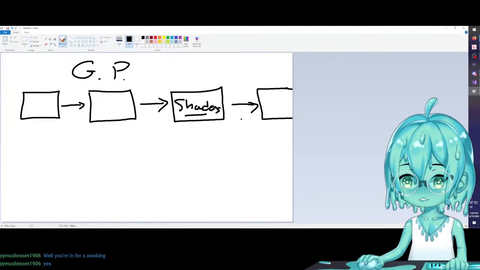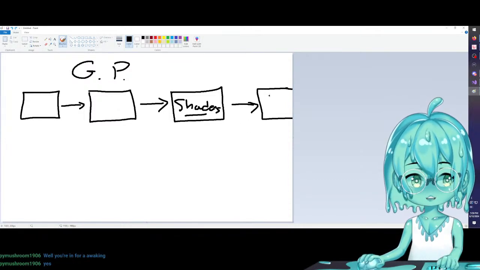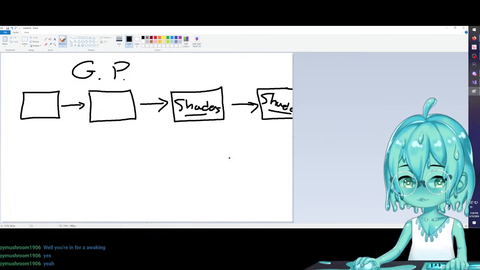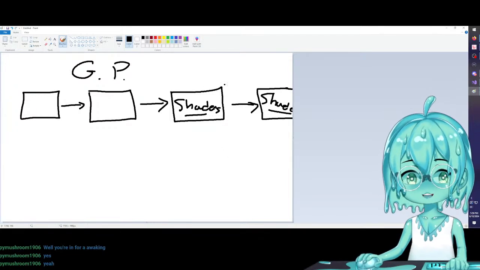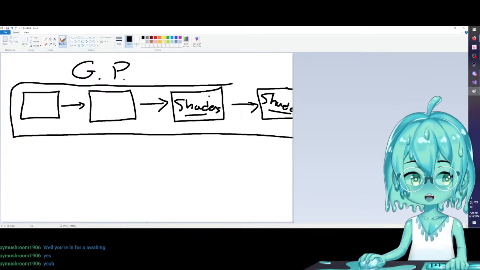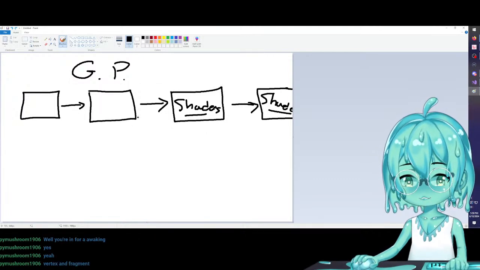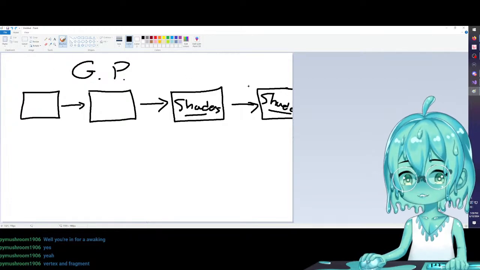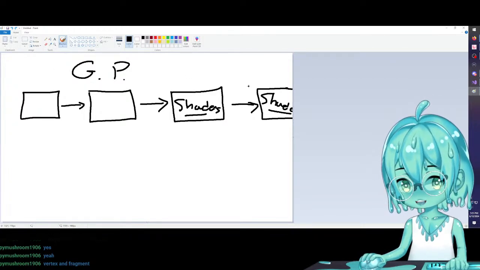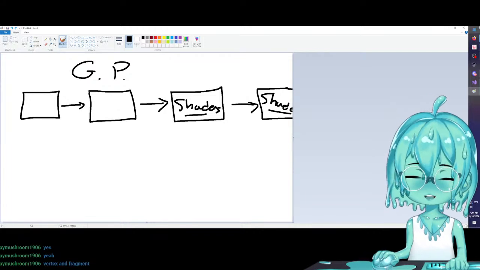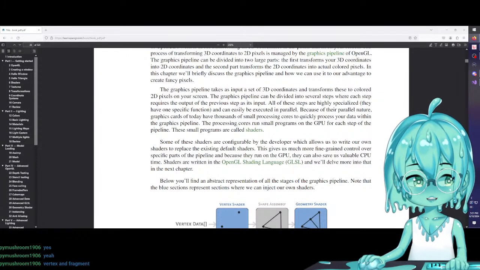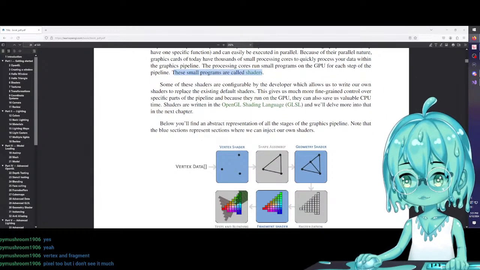Now, not all of them will be, but some of them will be shaders, right? Gotcha. So it's not the entire thing, they're not all individually shaders. You can have other functions, but some of them are shaders within the graphics pipeline. Vertex and fragment. Okay. The way it phrased it, it kind of made it sound like they're all called shaders under the graphics pipeline.